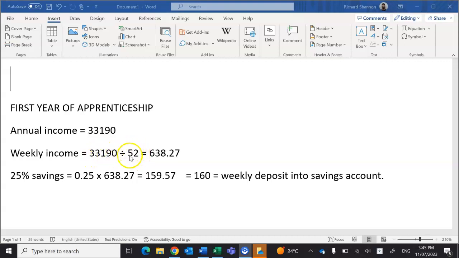But let's say you've got 52 weeks getting paid there. So you've got your weekly income there. But then it says in the task sheet that 25% of that is going to be savings. So we've got to find 25%. You get your weekly multiplied by 0.25. So we've got $159.57. I'm just going to round that up to 160. Make it a nice round number. That's going to be your weekly deposit into the savings account.